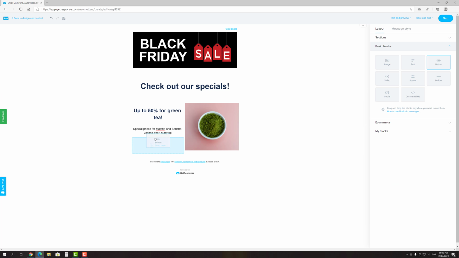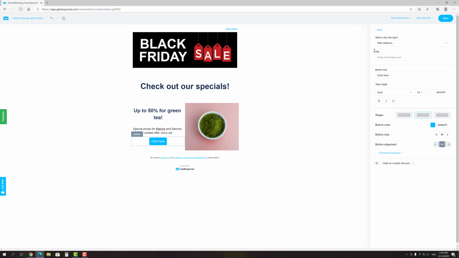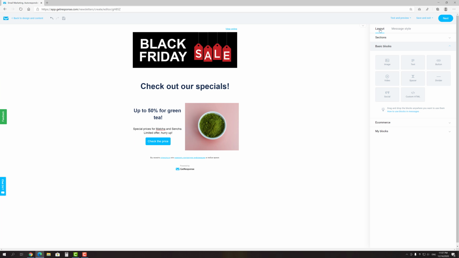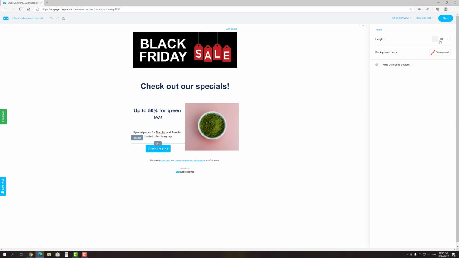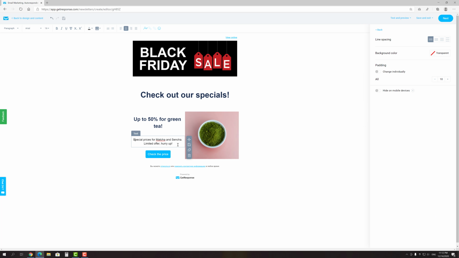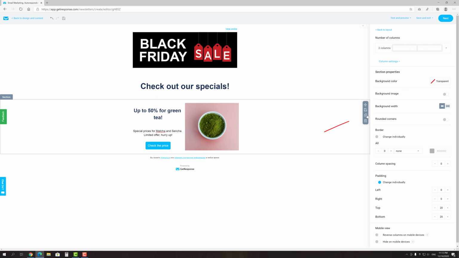Let's add a button to the end so that recipients can go straight to the store. You can set the link type and enter the URL as well as change the button's text. Add spacers between the blocks to make the template look more professional. Okay, let's duplicate this section and change the green tea with the black one. To do so, press the appropriate button.